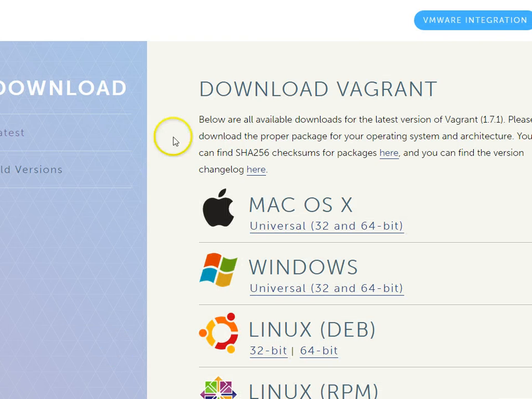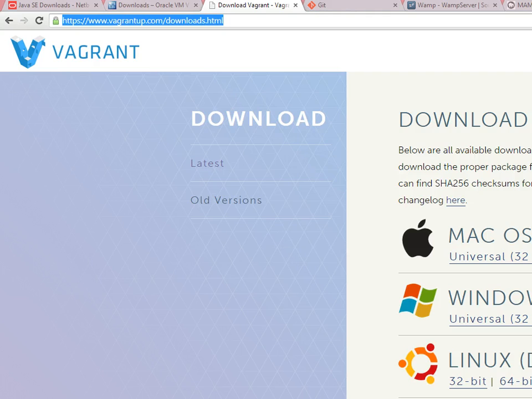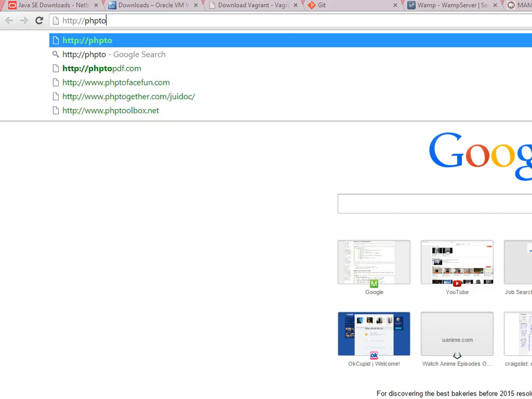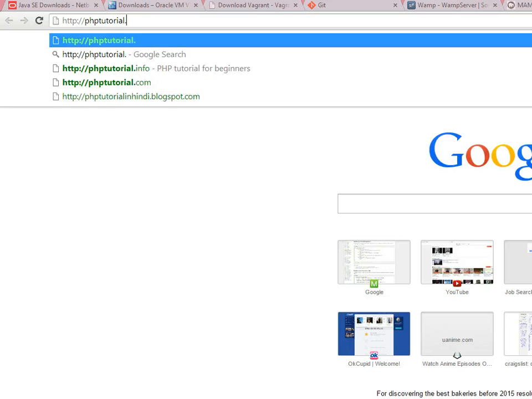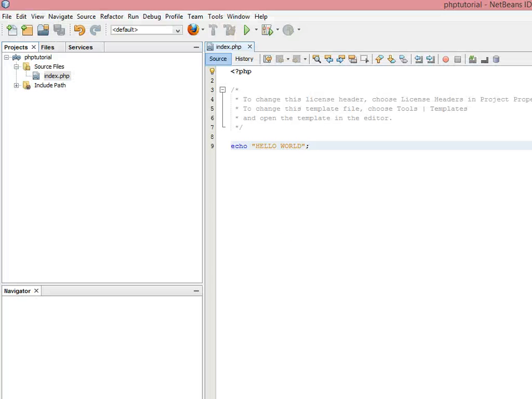And then we're going to go to our web browser, open a new tab, and type in http://phptutorial.app. Let's see if that runs. And we can see our hello world. So we can see that it can run PHP. So if I change this to a $, exclamation point, that changes too.